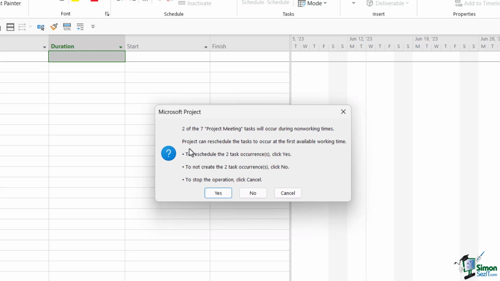So I have a few different options. It says Project can reschedule the task to occur at the first available working time. To reschedule the two-task occurrence, click Yes. So if I was to click Yes here, then Project is going to reschedule both of those tasks that fall on a non-working day to the next available time on the next working day. So we can safely say that if my tasks fall on a weekend, if I was to choose Yes here, then Project is going to schedule them for the next working day, which is going to be Monday.